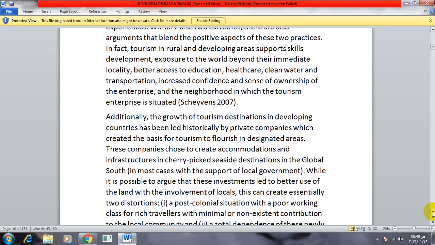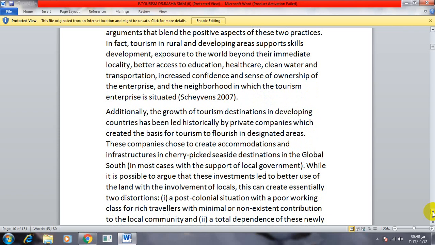The growth of tourist destinations in developing countries has been led historically by private companies which created the basis for tourism to flourish in designated areas. These companies choose to create accommodation and infrastructures in cherry-picked seaside destinations in the global south, in most cases with the support of local government. While it's possible to argue that this investment led to better use of the land, with the involvement of locals, this can create essentially two distortions.